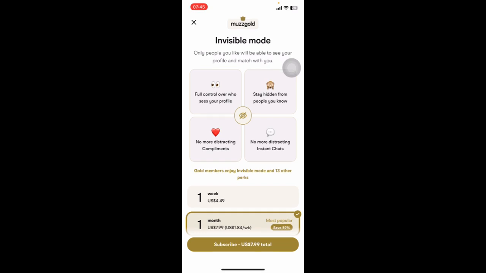Once you do that, you have to know that you have to be a Gold member on the Muzz app. You just have to tap on Subscribe and pay for the Gold membership. And guys, that's it. That's how you turn on invisible mode on Muzz.